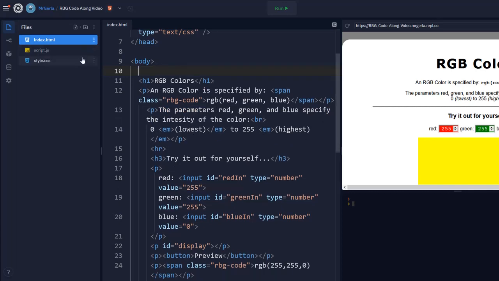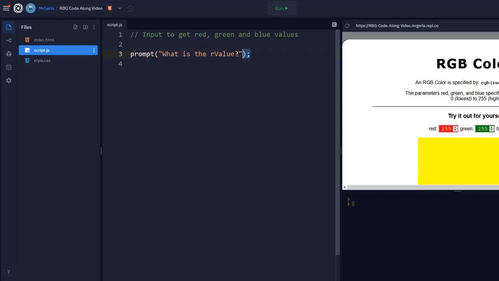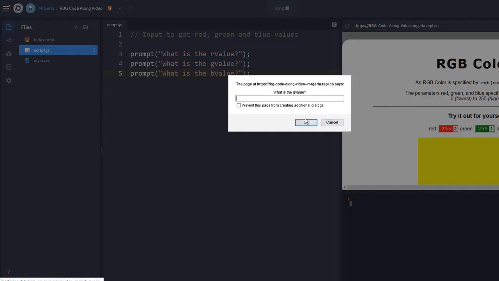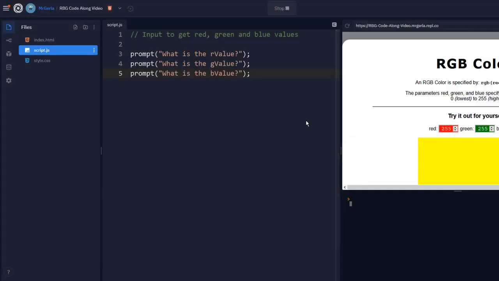Now we've asked the user, hey, what's the red value? If we go back to our JavaScript, we don't want just the red value though. We want the green and blue. So I'm going to just copy and paste. But instead, what is the R value? What is the green value? And what is the blue value? Okay. So now it should ask us three things. Perfect. Now we need to store those somewhere.